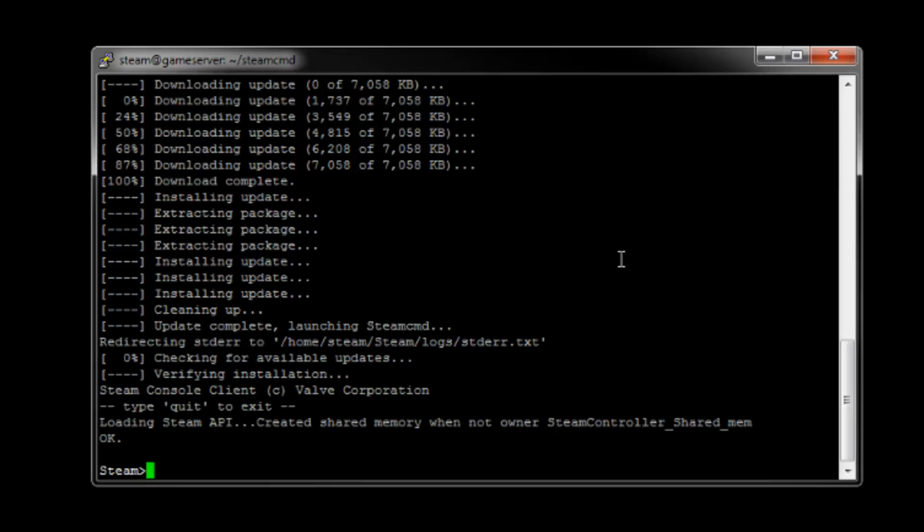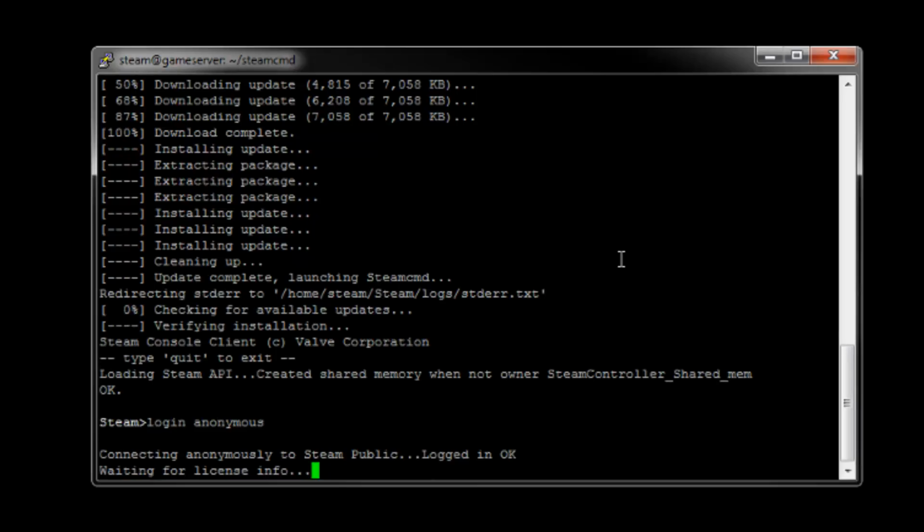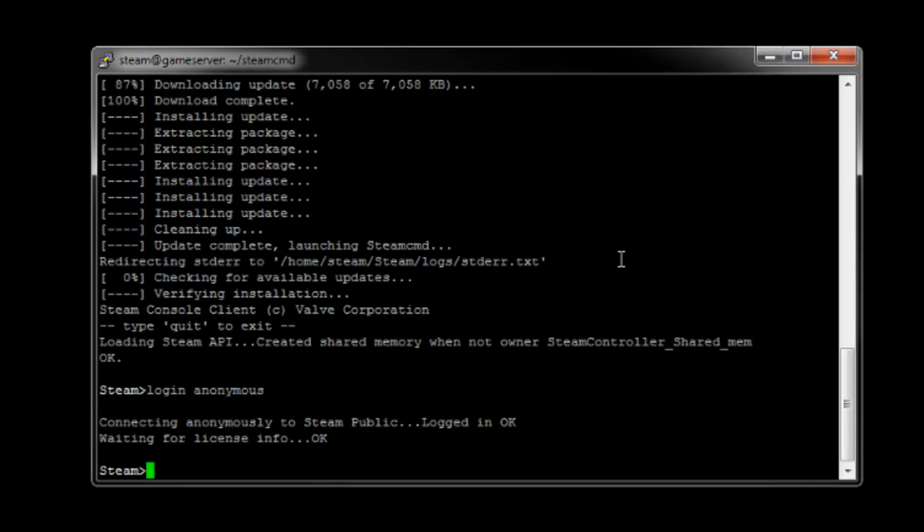All right, so the first thing you should always do when you get SteamCMD open is log in. Some games require you to own the game before you can use this tool. Others like CS:GO and Garry's Mod do not, so we can just log in anonymously. All right, so now we're logged in anonymously.